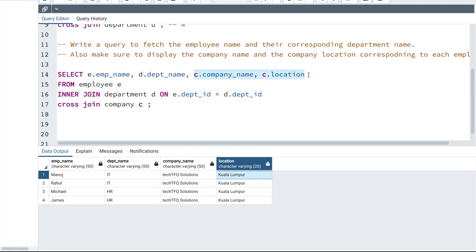Now this is one good example where you can use a cross join. There can be many other scenarios as well, but I hope you get the idea of what cross join is and why we can use that.